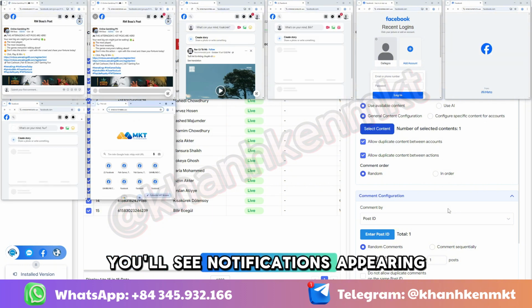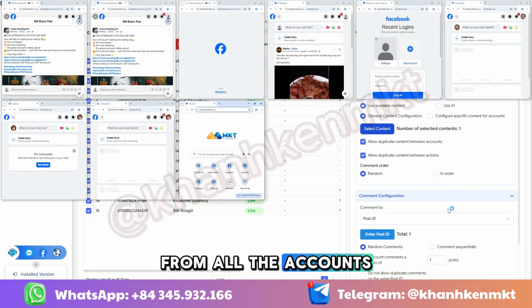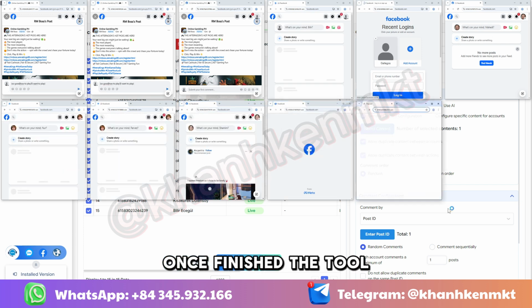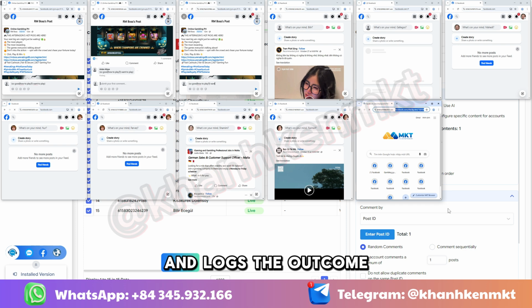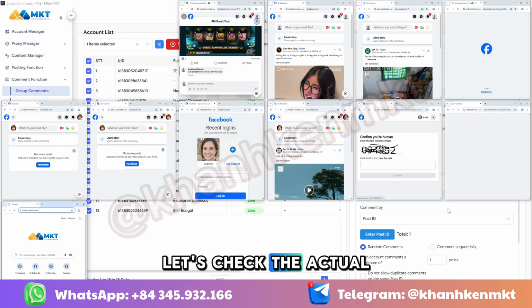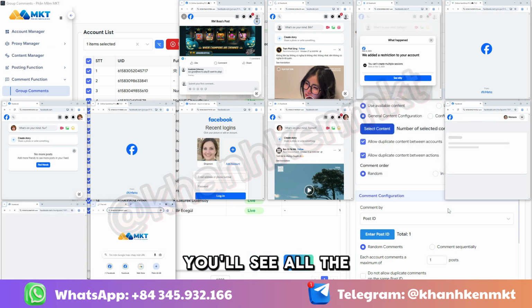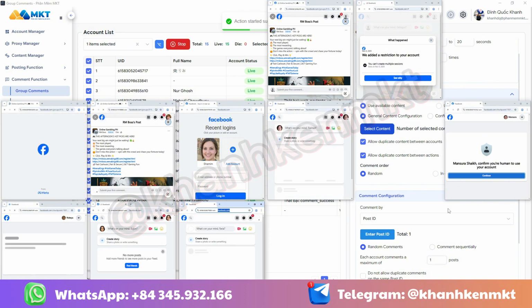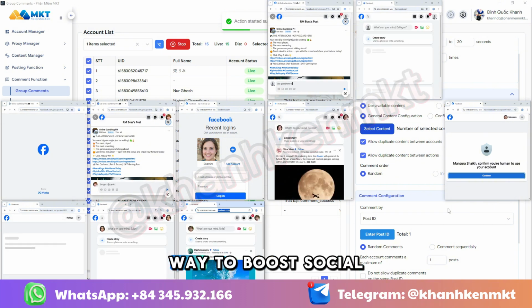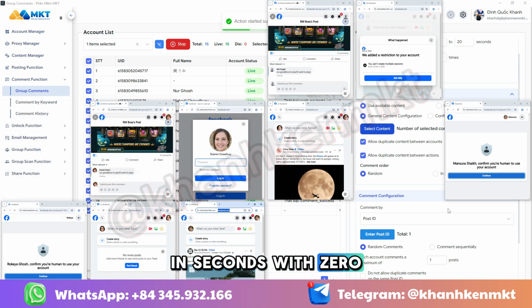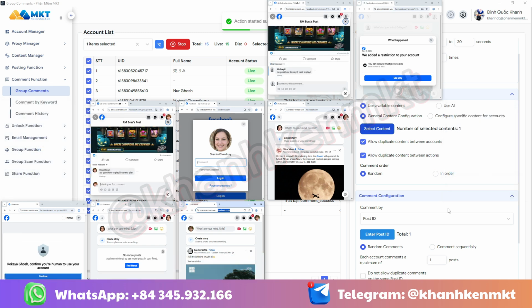You'll see notifications appearing from all the accounts, just like a real human interaction. Once finished, the tool confirms all actions and logs the outcome for you to review later. Let's check the actual post. You'll see all the likes, loves, and comments just as we configured. This is a powerful way to boost social proof on any Facebook post in seconds, with zero manual effort.